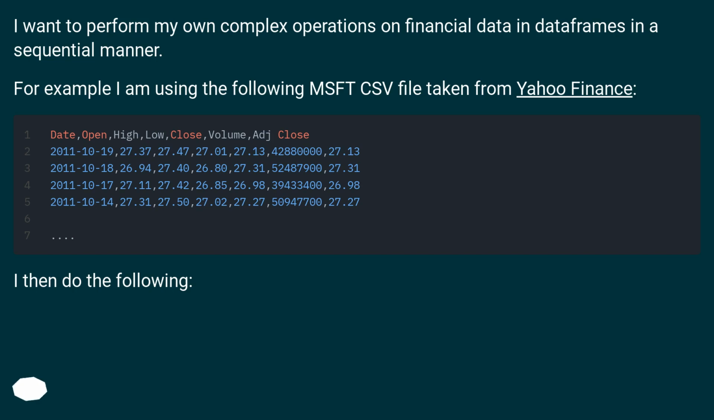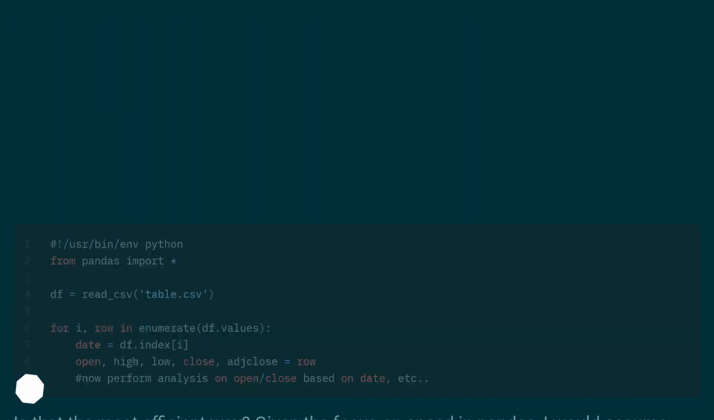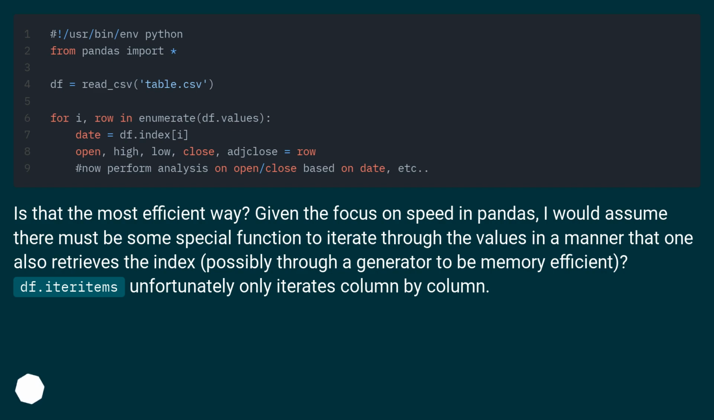I then do the following. Is that the most efficient way? Given the focus on speed in pandas, I would assume there must be some special function to iterate through the values in a manner that one also retrieves the index, possibly through a generator to be memory efficient? df.iteritems unfortunately only iterates column by column.